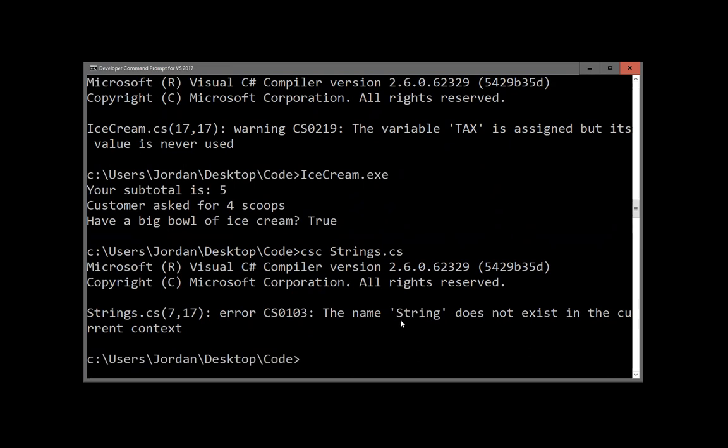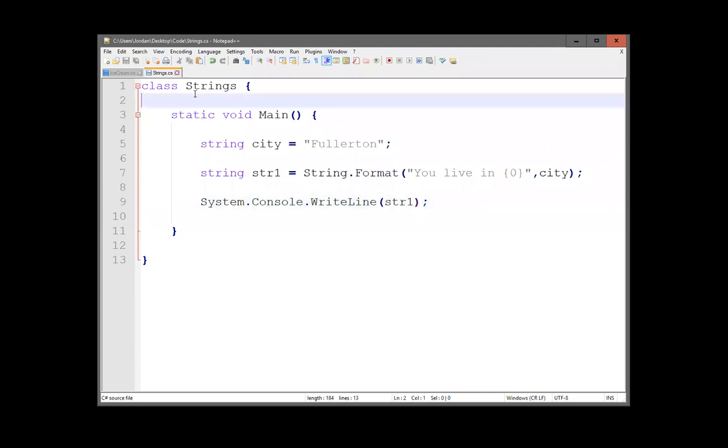So what that means is, okay, I have an error on line 7, character 17. So in my code, find line 7. In Notepad++, it numbers the lines for you. If you're in regular Notepad, you'll have to count the lines 1, 2, 3, 4, 5, 6, 7. Okay, it doesn't recognize string with a capital S.